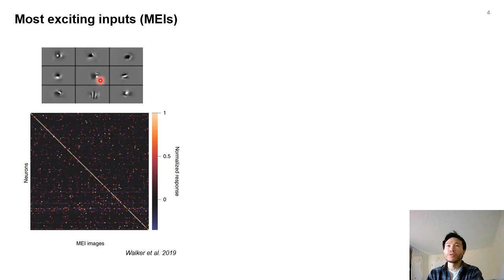For example, closed-loop experiments demonstrate that performing gradient ascent can generate most exciting inputs, the MEIs, to drive neurons' activation optimally. Here are 9 example MEIs in the visual cortex of mice. The lower panel is the confusion matrix, the x-axis is the MEI images, and the y-axis is the neurons. We can see that most of the neurons are driven optimally by their respective MEIs.